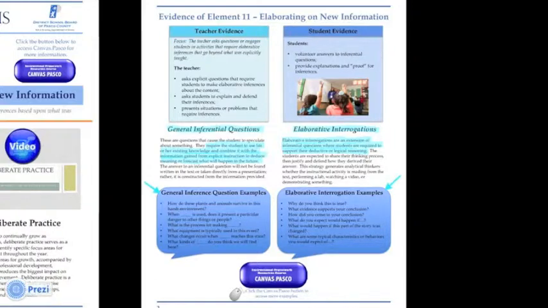So why do you think this is true? What evidence supports your conclusion? How did you come to your conclusion? What do you expect would happen if?